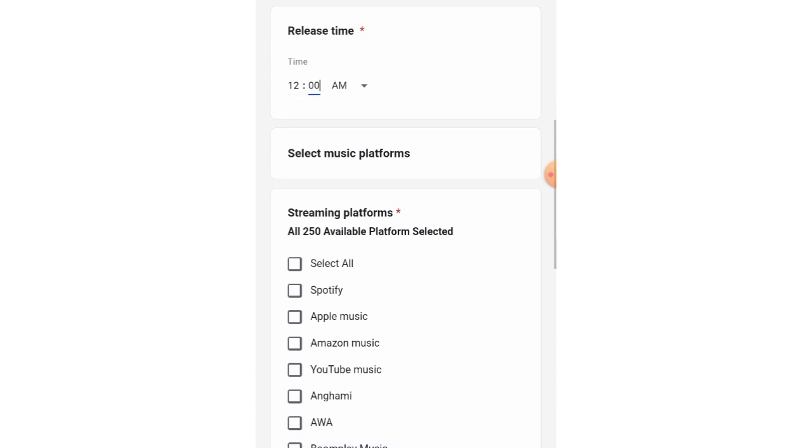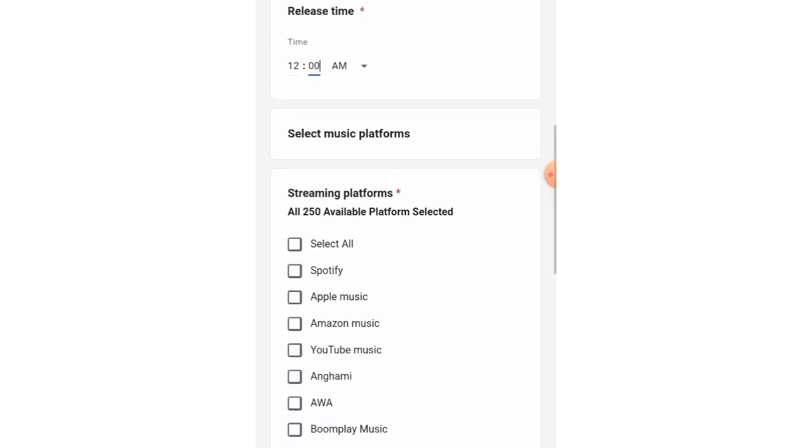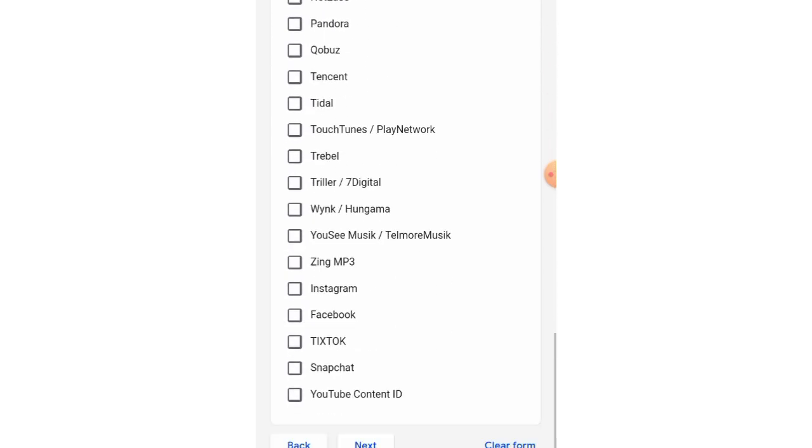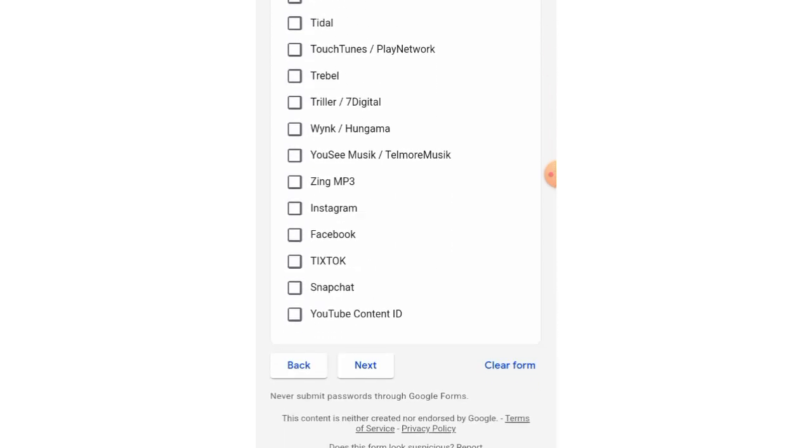You can see right here, these are all the list of the stores that are going to be distributing your music. We have over 250 stores right here, so all you need to do is just select all. You could scroll down to go through the stores right here. And one thing I love about Nation Digital is that they offer content ID. It does not matter what plan you are on, you could get content ID assigned to your song. Once you're done with that, just click on next right here.